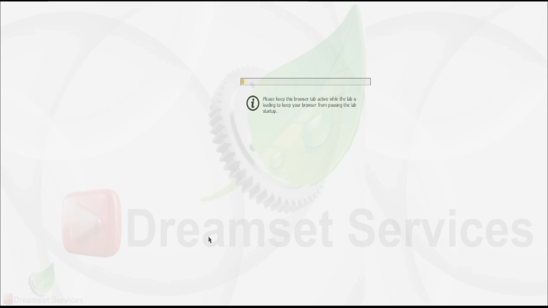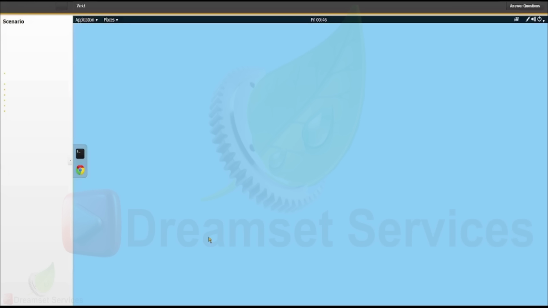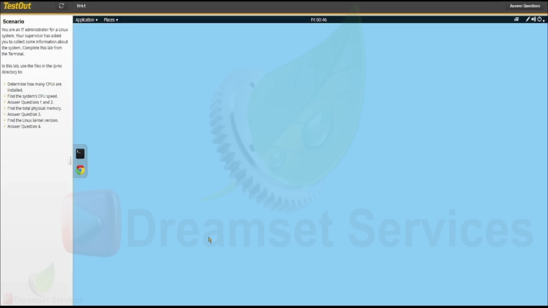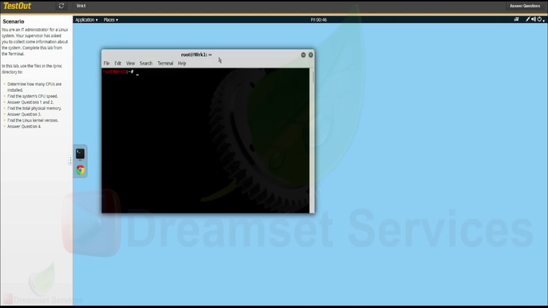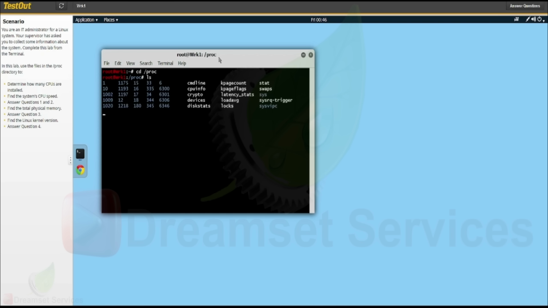So we're still waiting for the lab to load. And this lab has loaded successfully, so we'll go ahead and open the terminal where we are going to be doing much of the work. Alright, so from the first task we are going to type in cd /proc and you press enter, and then you type in ls and press enter, and it's going to give us a list.